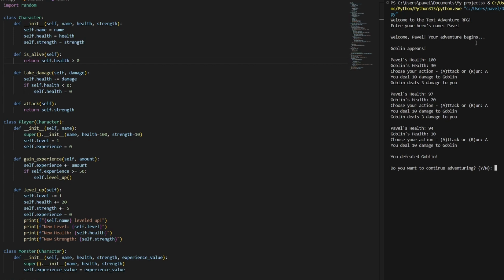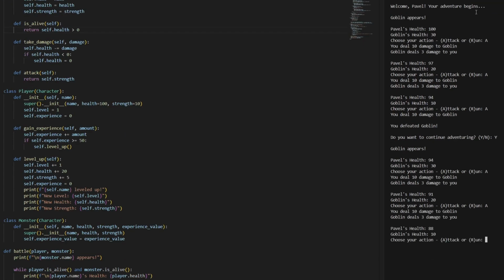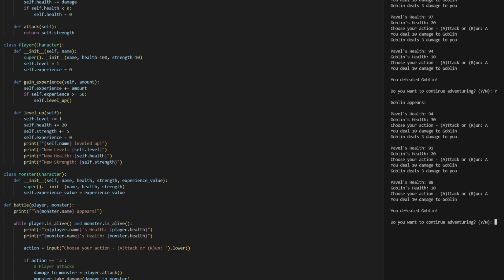You defeated Goblin. Do you want to continue adventuring? I want to. Goblin appears. Let me kill him again. And that was enough. Game over. Monster defeated 2, final level 1, final health 88.